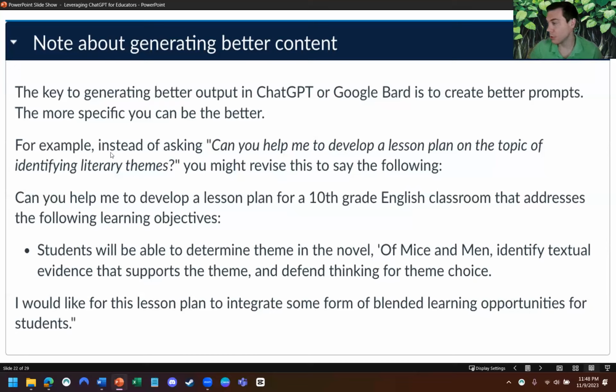We're used to Google, where it seems like the simpler your search query, the better the results are going to be. But in ChatGPT, it's the opposite. You want to give it as much information as you can, within reason. But trying to be as specific as you can is going to give you a better response. So instead of saying, can you help me?